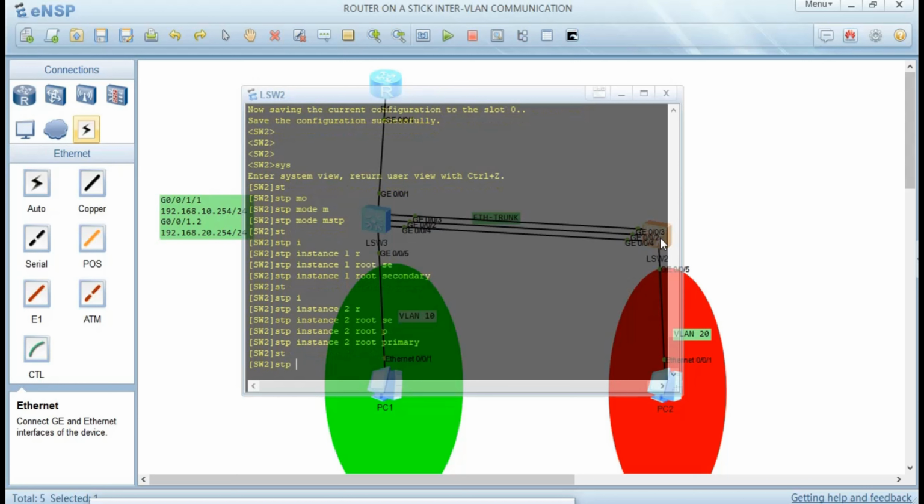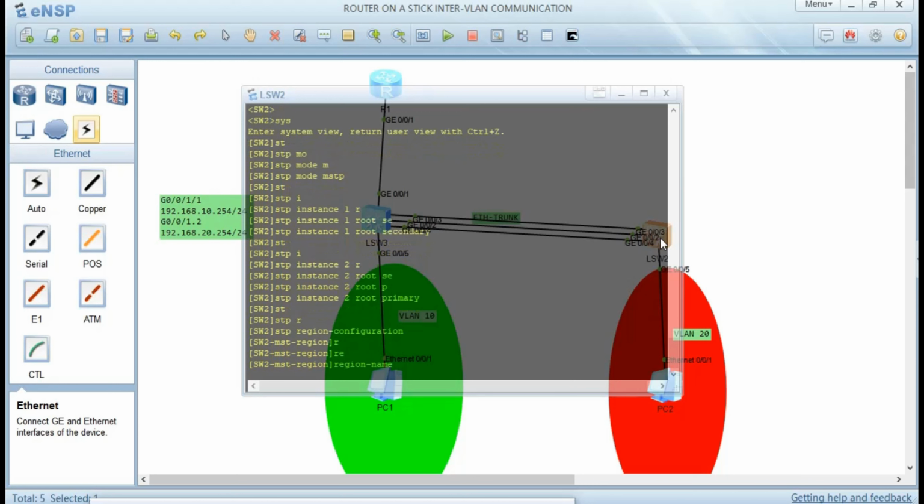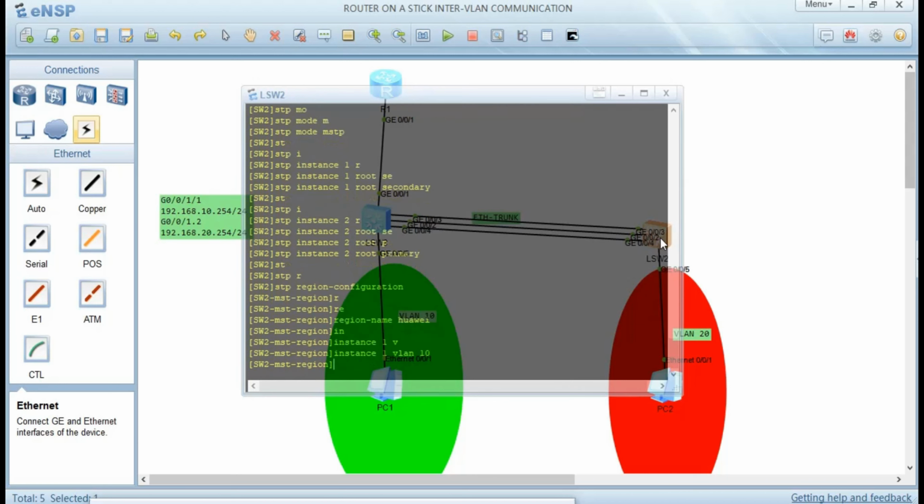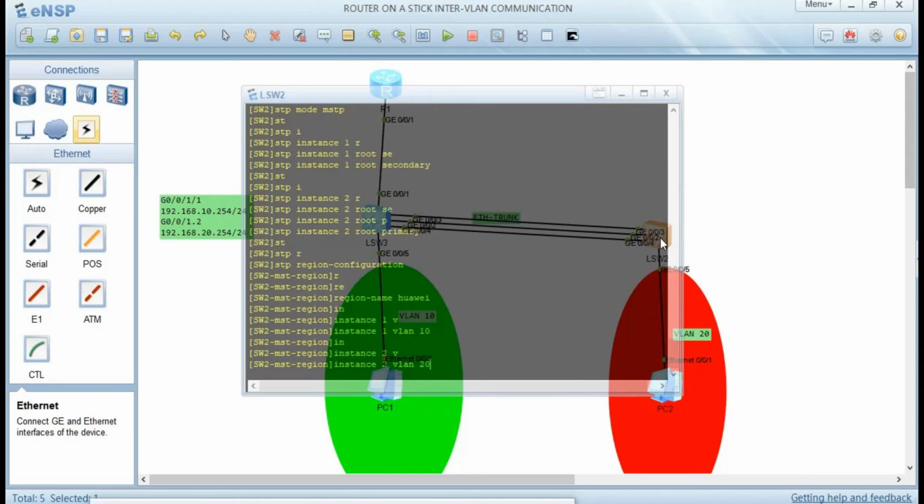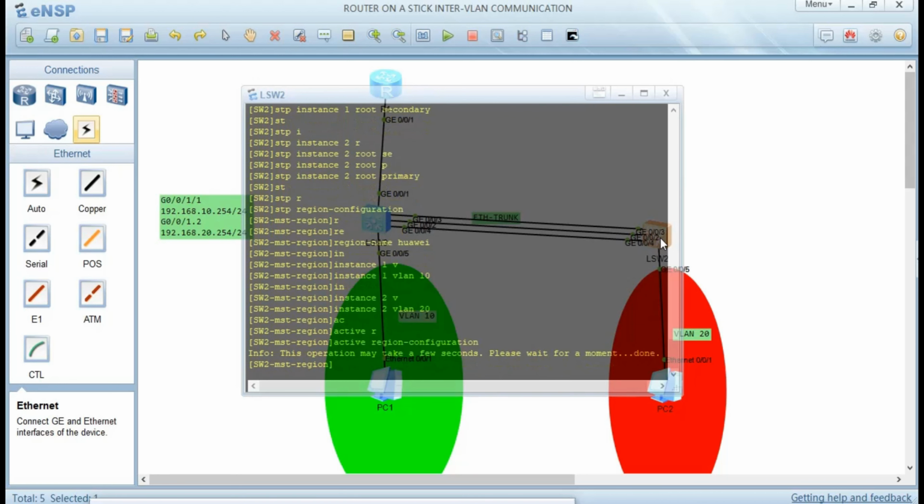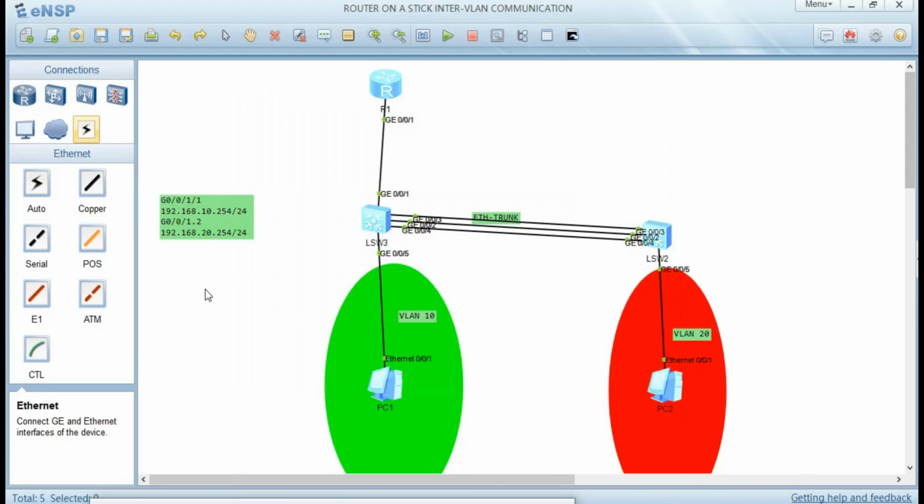Then the STP region configuration, we give it the region name Huawei. Then create the instances and bind them to VLANs. So instance 1, bind it to VLAN 10, then instance 2 to VLAN 20. Then activate the region configuration for it to take effect. Then display. Our STP, I think, should now be up.